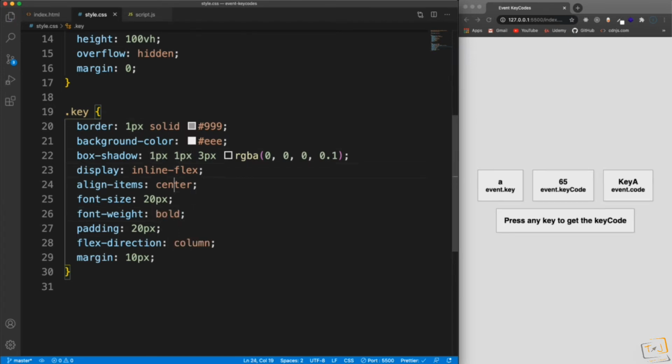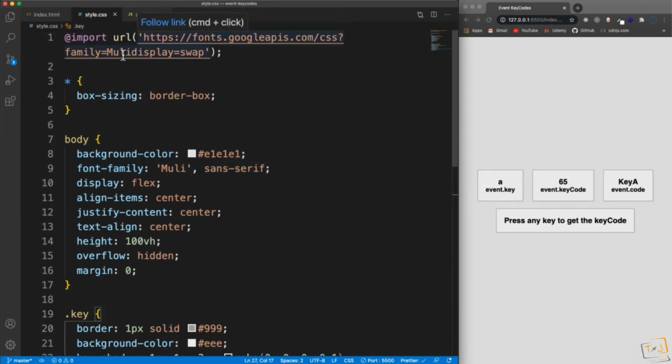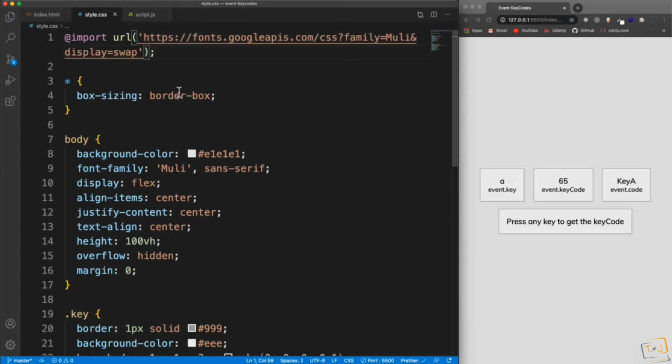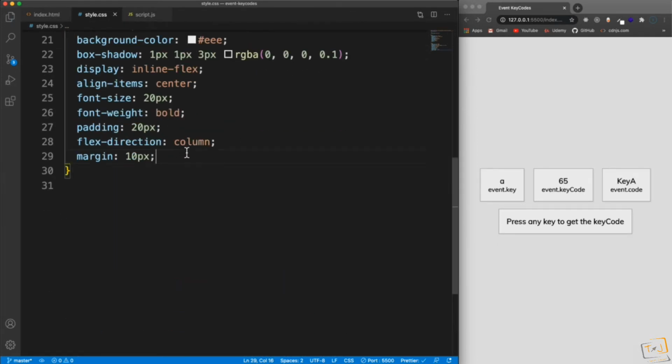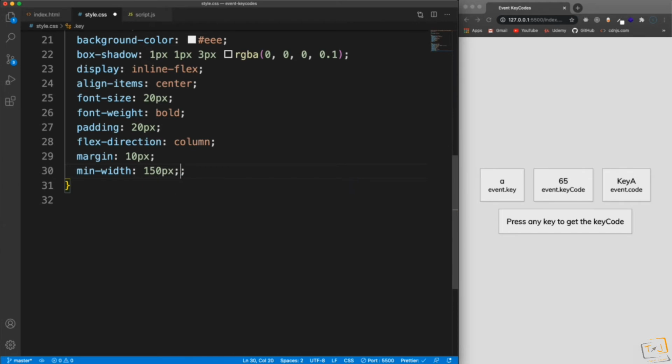What else do we want to do here? Is that the correct font? Doesn't look like it. No, it's not. So right here we should have an ampersand. There we go. And then let's set a min width here for each box as well to 150.